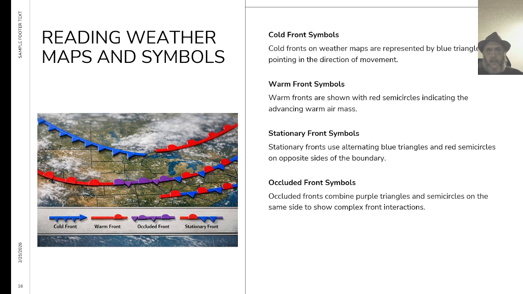Cold fronts. Cold fronts on weather maps are represented by blue triangles pointing in the direction of the movement. Warm front symbols. Warm fronts are shown as red semicircles indicating the advancing warm air mass. Stationary fronts are alternating blue triangles and red semicircles on opposite sides of the boundary. Occluded fronts are combined purple triangles and semicircles on the same side to show complex interactions.